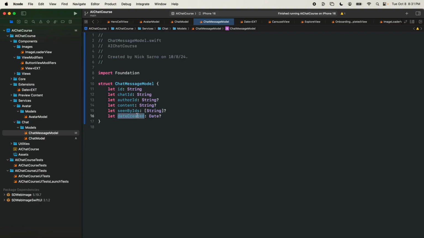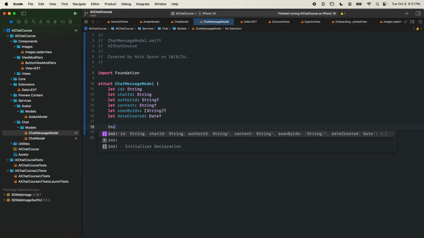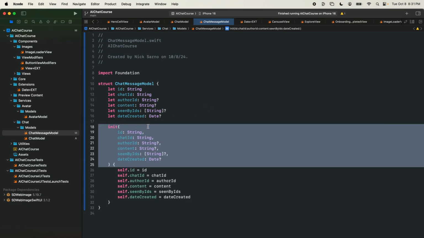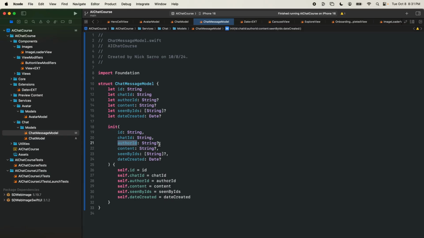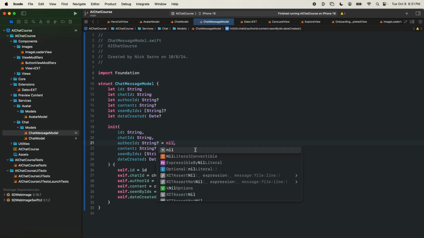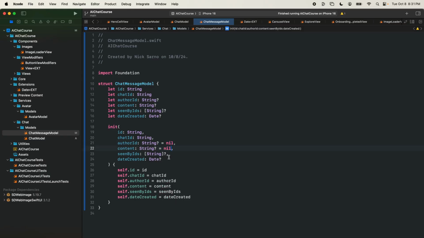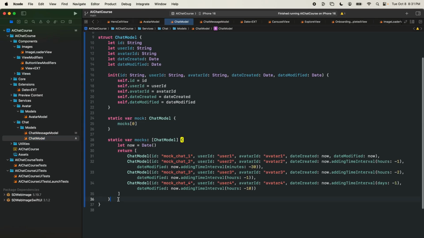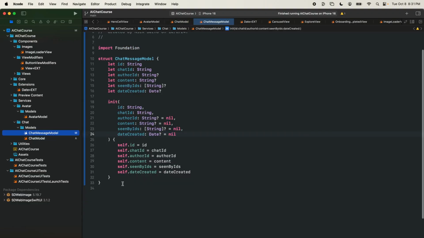So we'll just keep date created. Let's create our initializer here. I'm going to triple click and then Control M, multiple lines. And then let's just update the initializer to have some default values of nil because we clearly don't need them all the time.